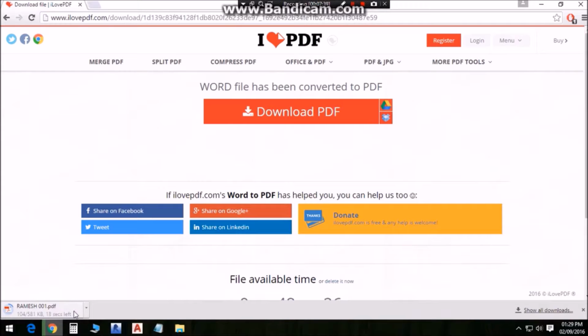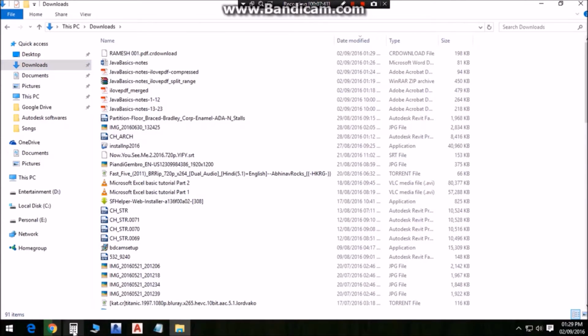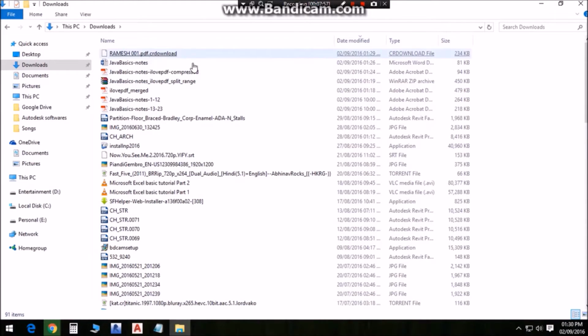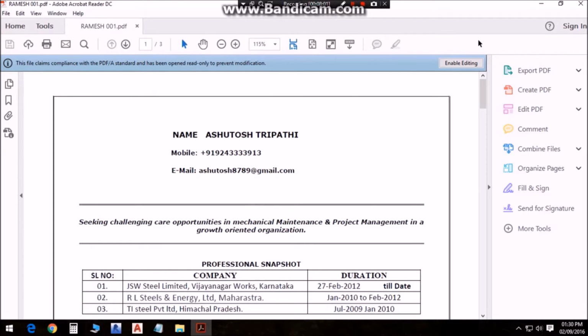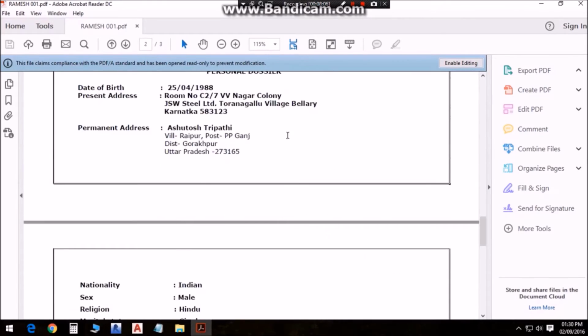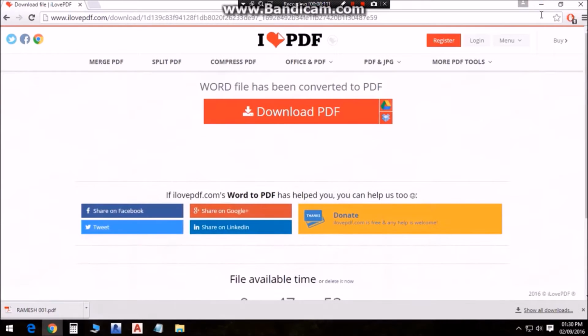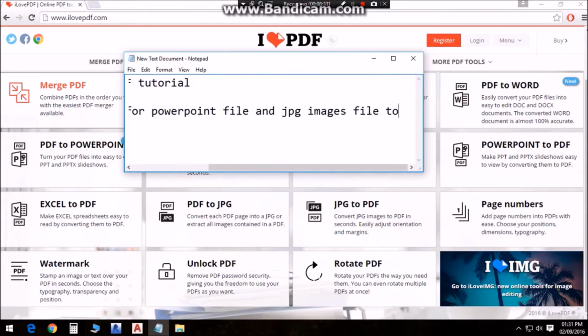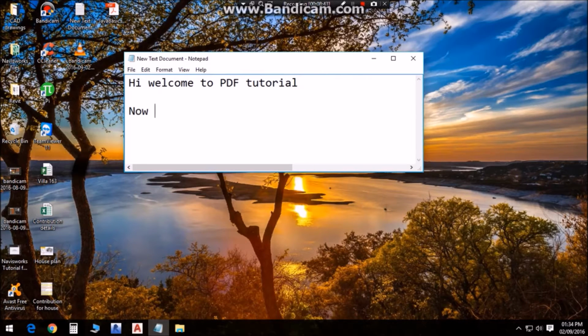Yes, it has been converted. So I'm going to the downloads page and refreshing, as it is still downloading. Okay, it has been completely downloaded. Yes, I can open it here. This is the PDF file converted from the Word file. You can even change PowerPoint files, JPG images, and Excel files to PDF by going to this website and clicking on the various options given here. Just follow the same procedure as for the Word file, how it was converted from Word to PDF.